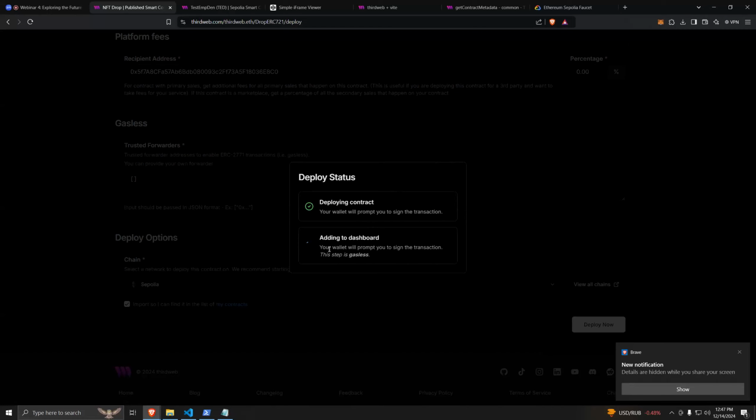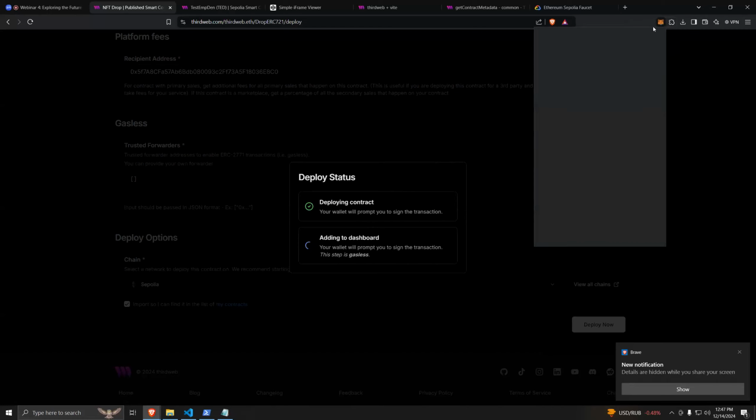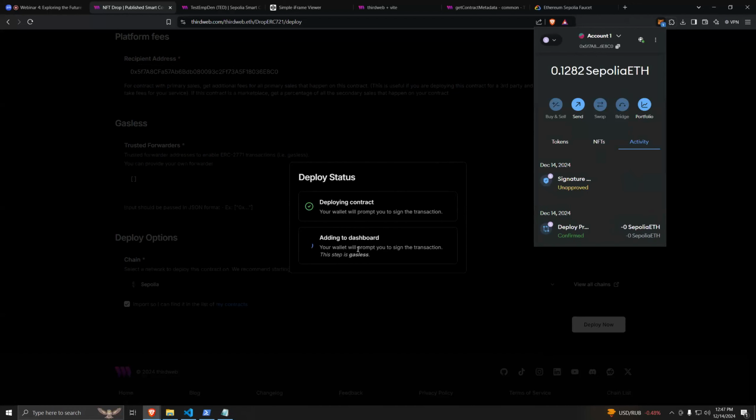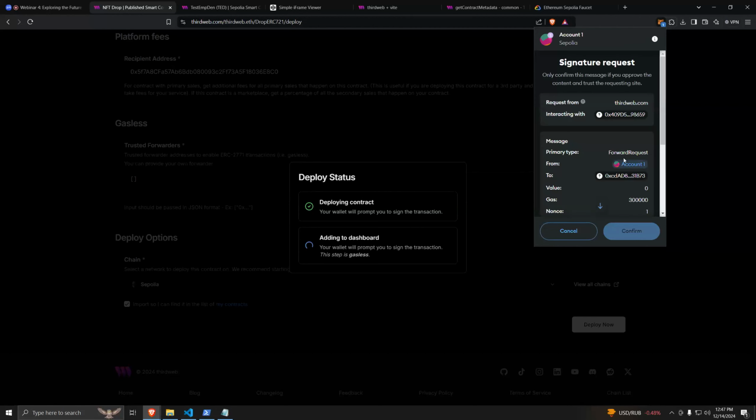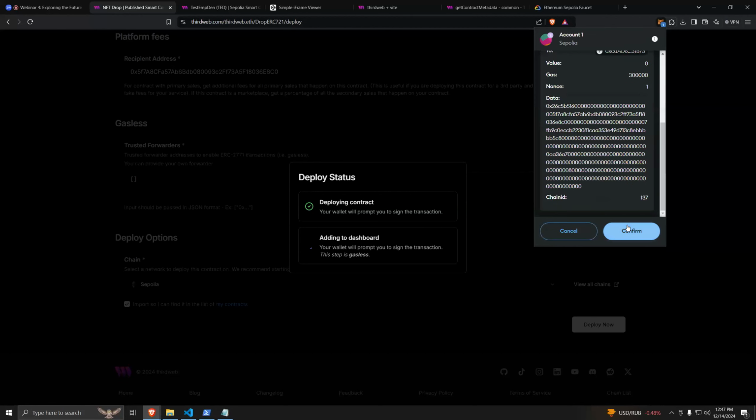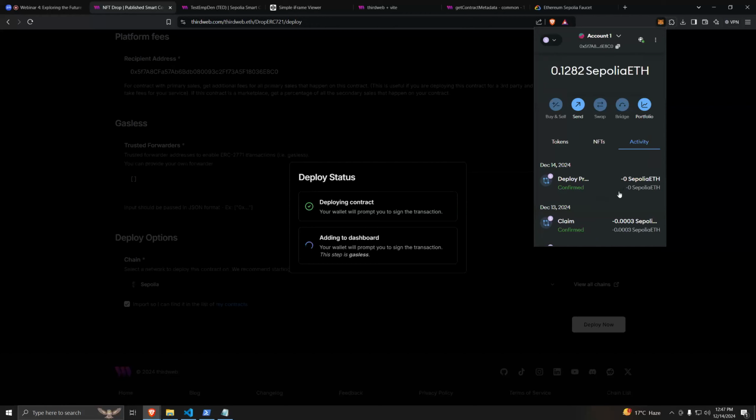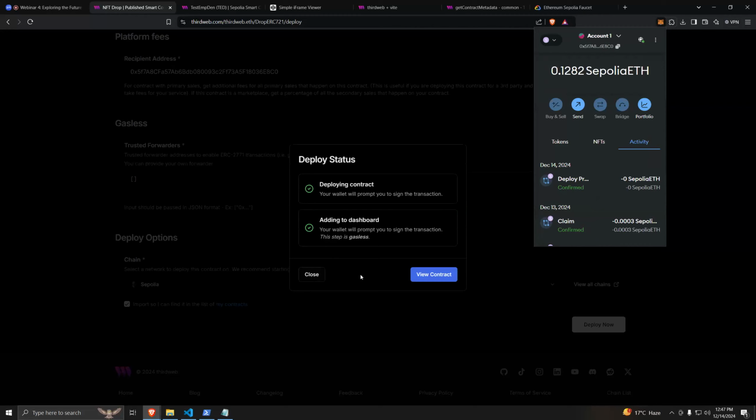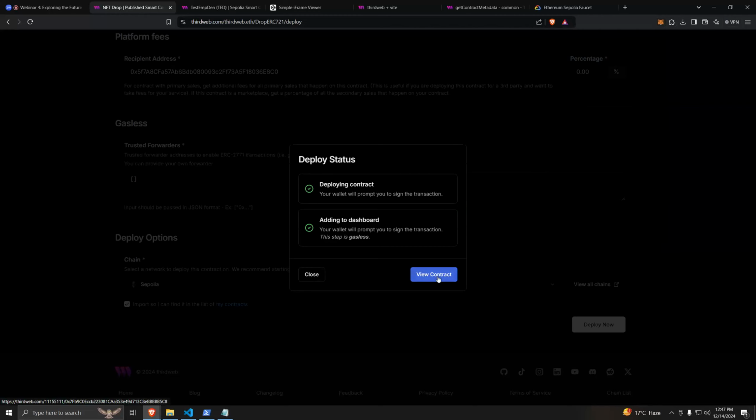Then your wallet will be prompted to sign a transaction. This is just for adding this to your dashboard. I have got a signature request over here, so I'm signing this. Most probably in a few more seconds, it should go through. Yep, now the contract is deployed. We can also view this contract.